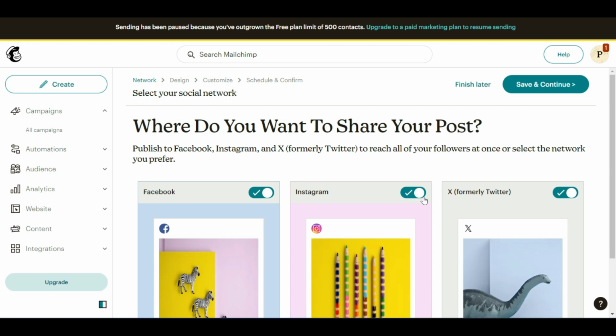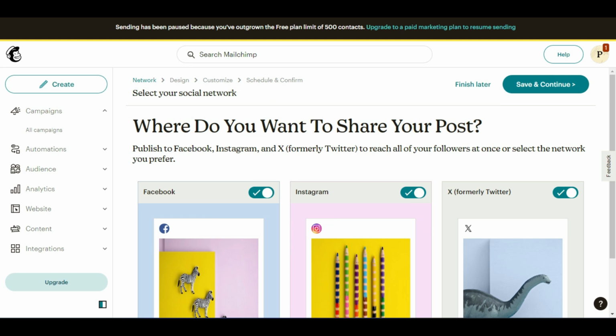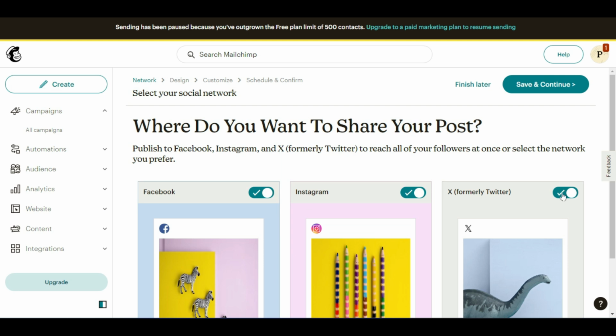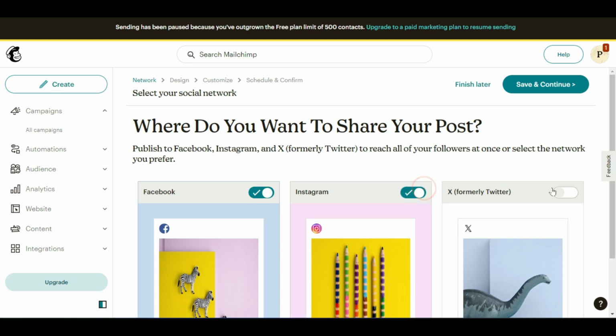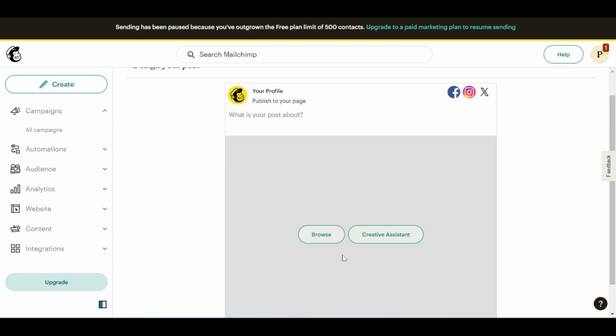Okay, then you can choose where you want to share your post. You want to share on social media, on Instagram, Facebook, Twitter. You can choose the network where you want to share. Okay, then you can go ahead, click save and continue, and you can design your post here.